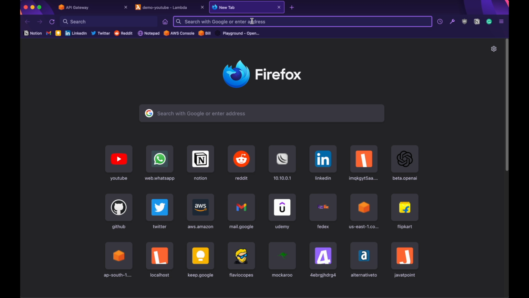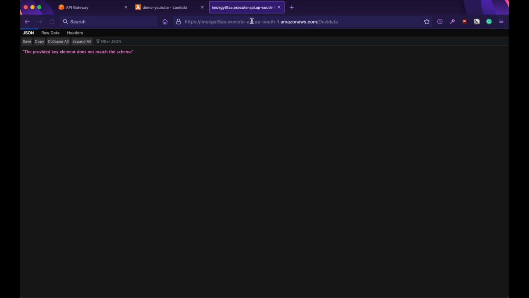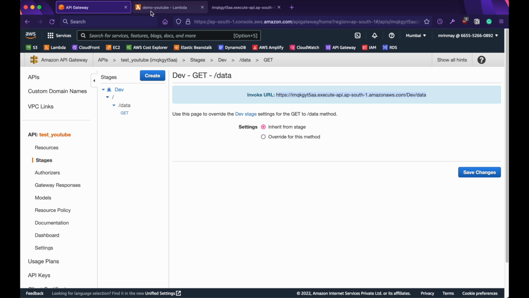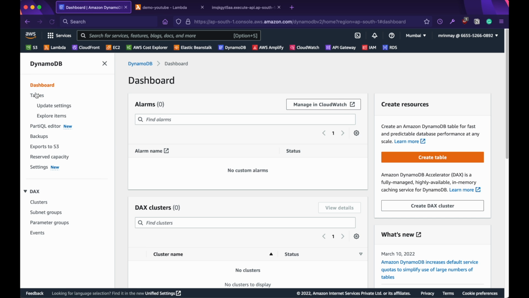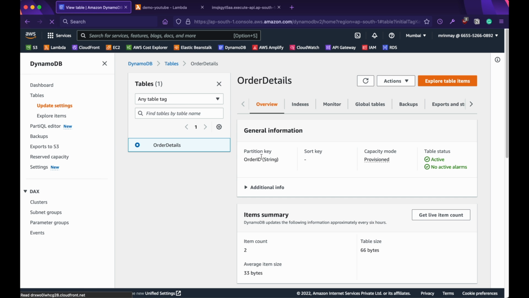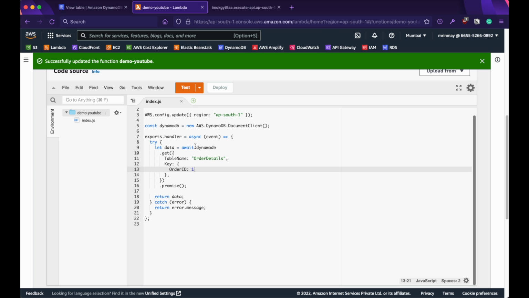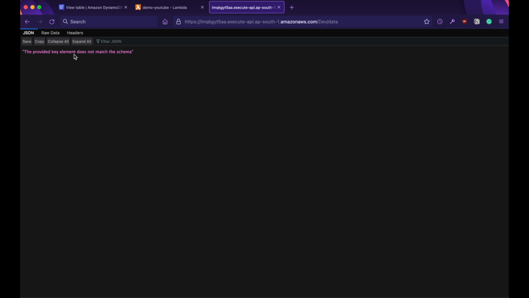You can paste it here and it should work. Okay, actually we are getting an error. It is saying the provided key element does not match the schema. Let me open the table in DynamoDB. If you open the table, this is a partition. The error is because the provided key element does not match the schema.